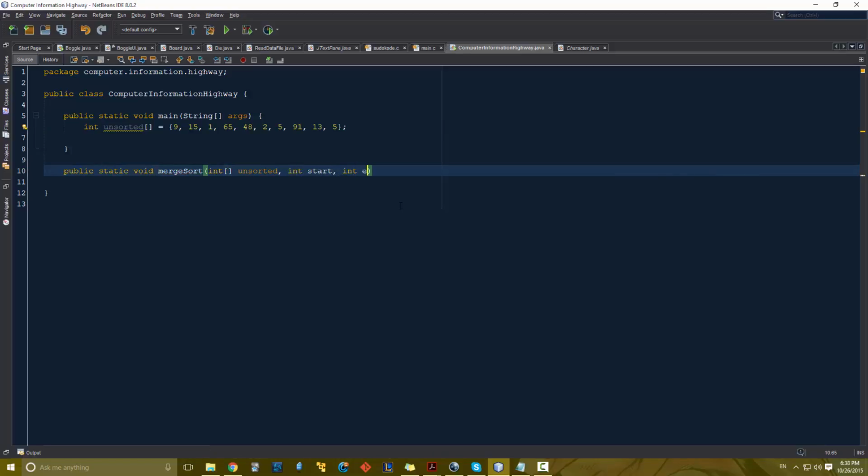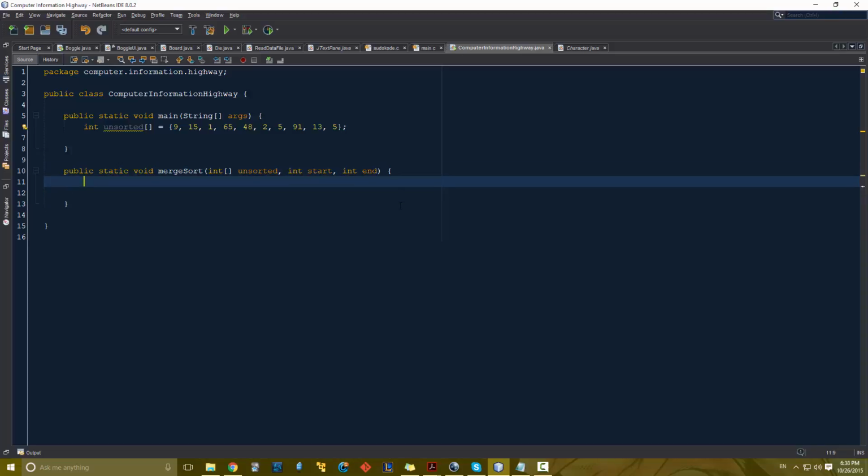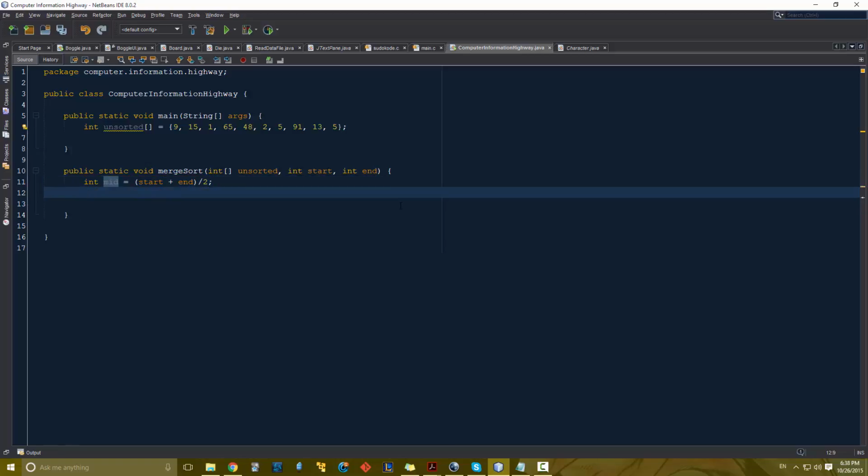We'll call it start, and we can make another one called end. And basically all this section of the function is going to do is split the array up into halves as many times as it can. And that's how we're going to start. So it's going to be int mid, because we want to calculate the midpoint first, is going to be equal to start plus end over 2. It's just a basic midpoint formula.